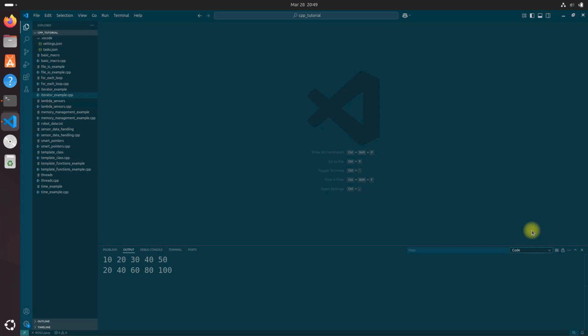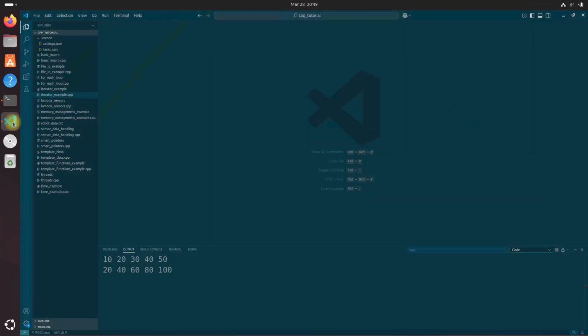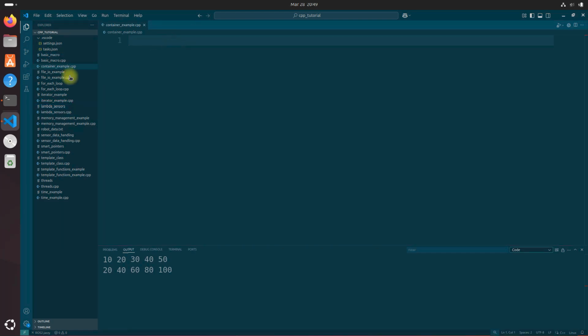Let's explore how to work with Deques, lists, and forward lists in C++. These container types offer different characteristics and are useful in various scenarios when dealing with robotic data and algorithms. So let's begin by creating, let's open that again, a piece of code called containerexample.cpp. Okay, and let's start off by doing our pound includes.